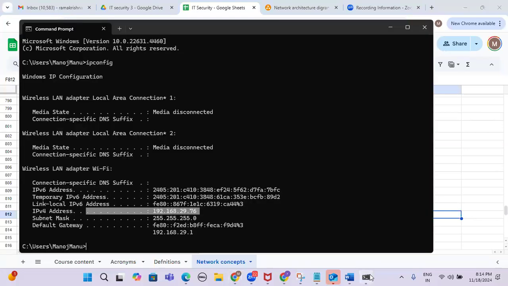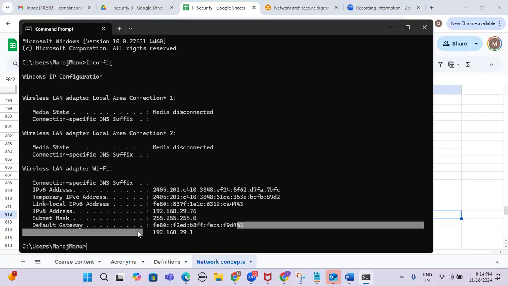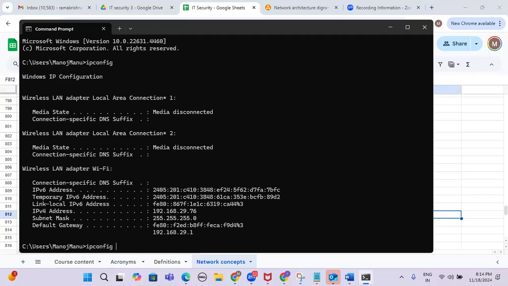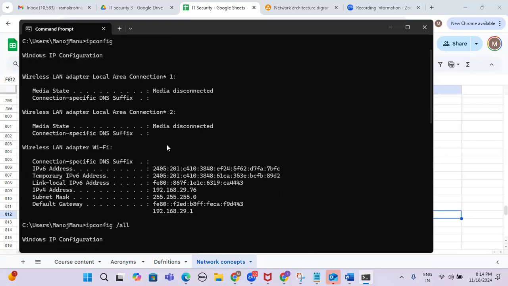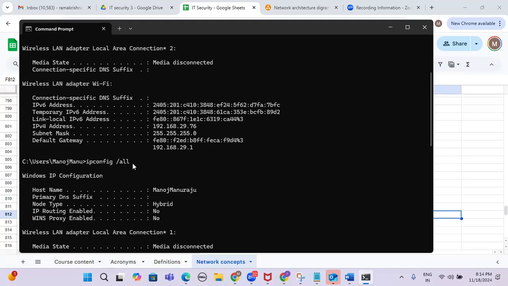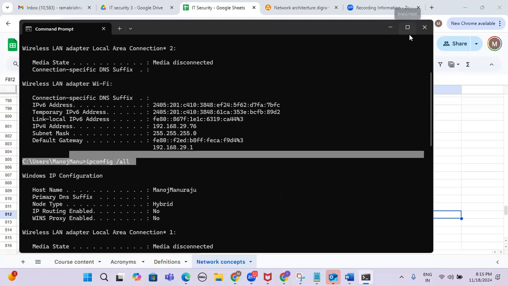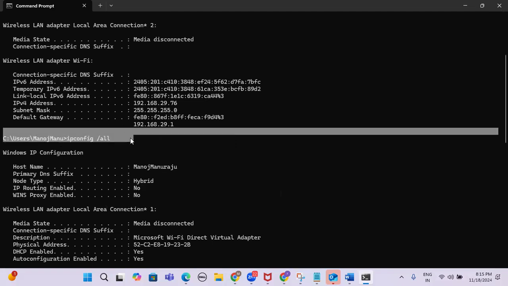So let's see it on my system. When I gave the command ipconfig, we saw the IPv4 address for my system, 192.168.29.76. Other than that, we also saw the subnet mask and default gateway, these three. Let's check with ipconfig /all. Now you can see, when I enter ipconfig space /all, the results appear. This is the command I entered here.